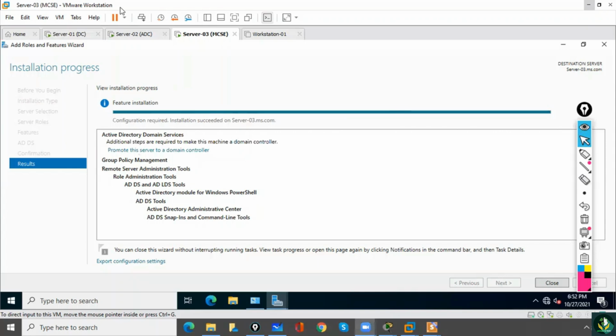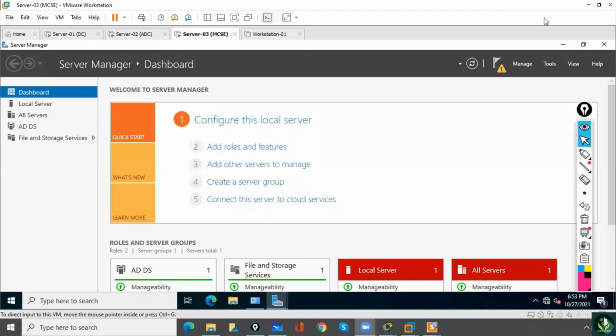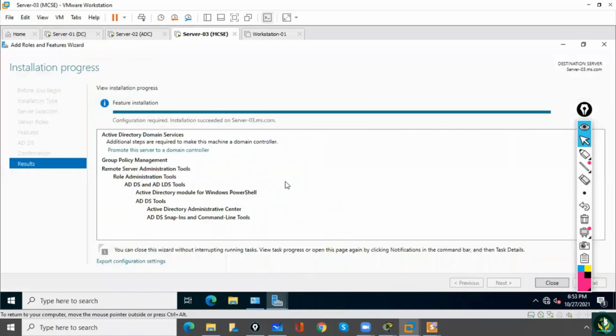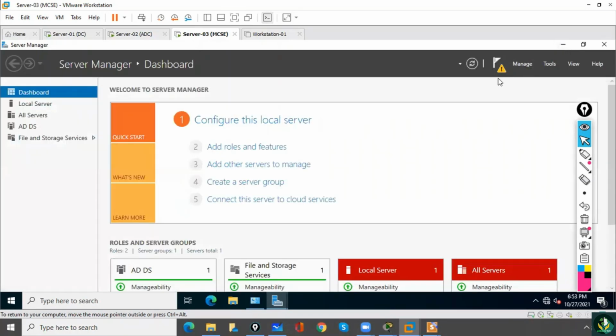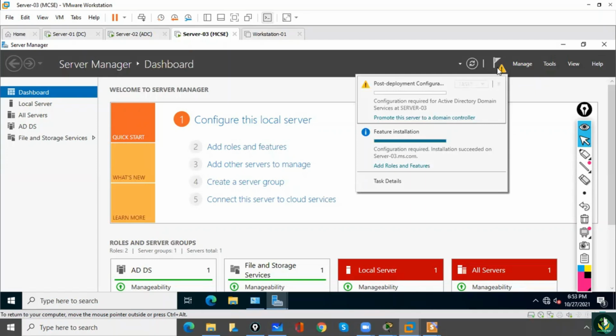So the installation is completed. So guys, the installation has succeeded. After the installation, we need to promote this server to a domain controller. So you will go to the notification option, then you will select this option: Promote this server to a domain controller.